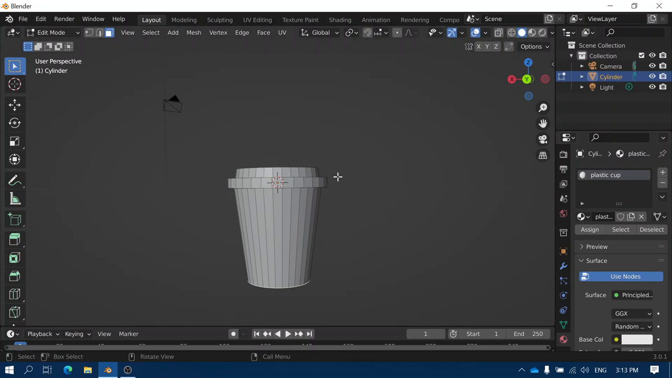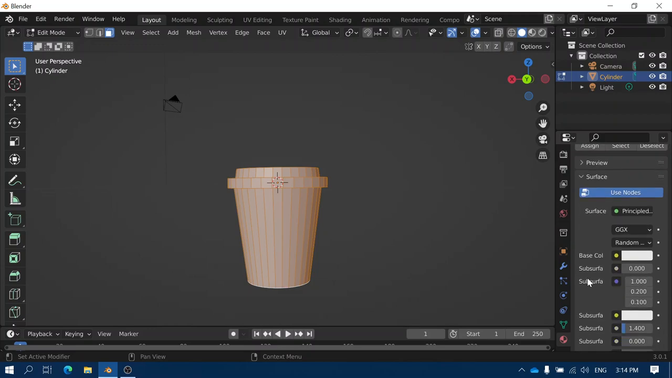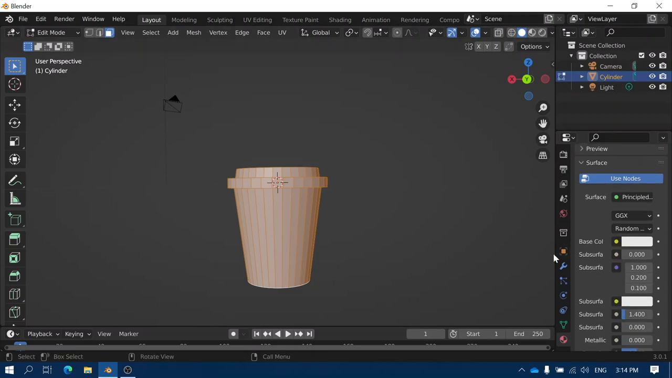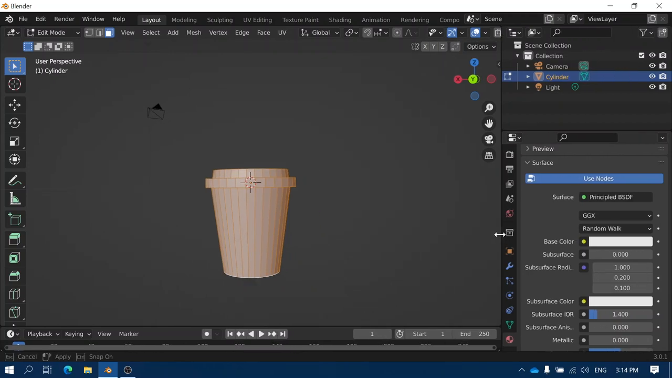Now, if I go over to the edit window and press the A key, it will select everything in my cup. And then I'm going to click assign. And what that does is it makes sure that everything I selected is made of the plastic cup material. Now, the plastic cup material is white, and that's actually okay. I want a white color, so I don't really need to change anything else for now.